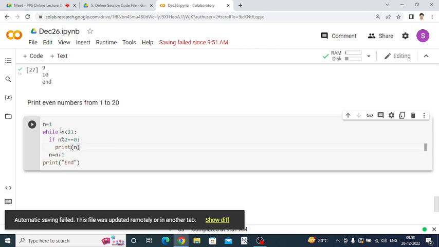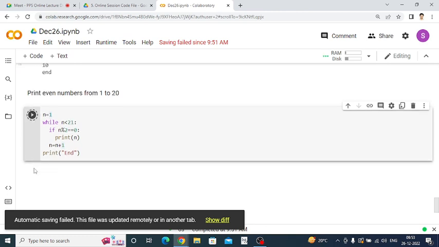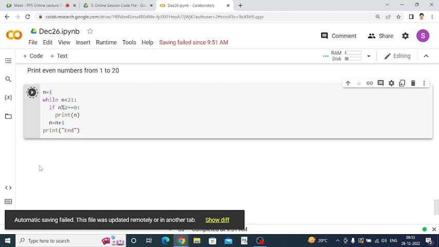So see here, this is the indentation of while. While contains this if block, and this print is associated with this condition. So this print statement is inside the if block. When this is executed, it will print even numbers from 1 to 20.